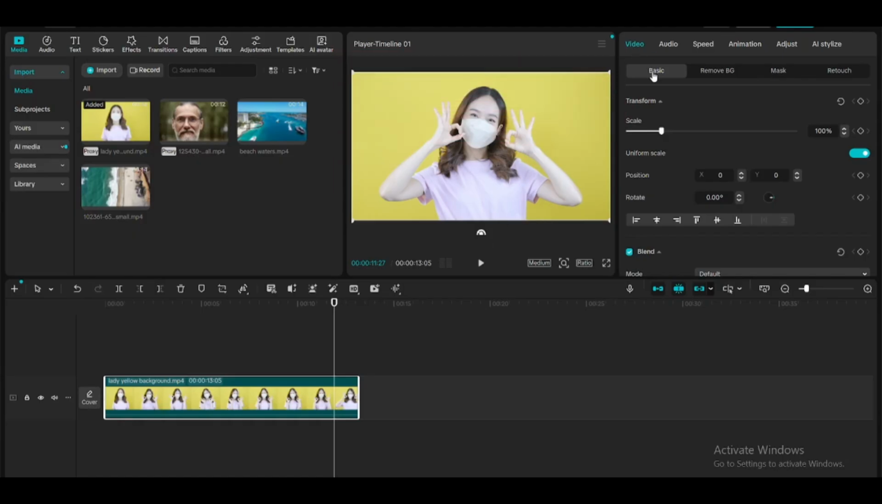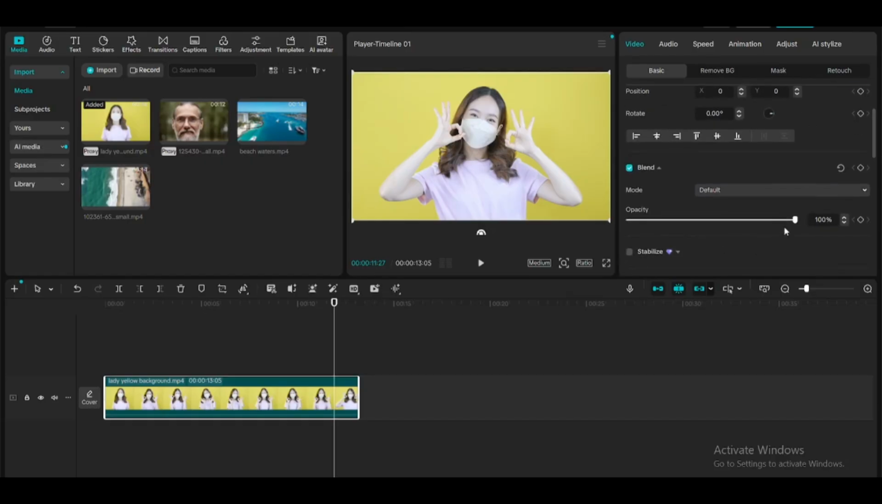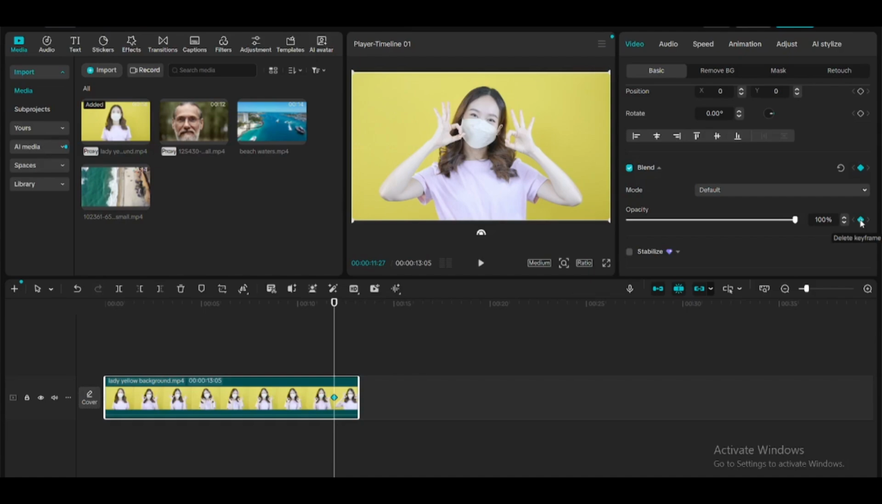and under it basic. Scroll down to where you can see blend, and under blend your opacity slider. Next to your opacity slider, click on the diamond icon for the keyframe, and you see your keyframe side highlighted, and your keyframe marker will show on your video on the timeline.